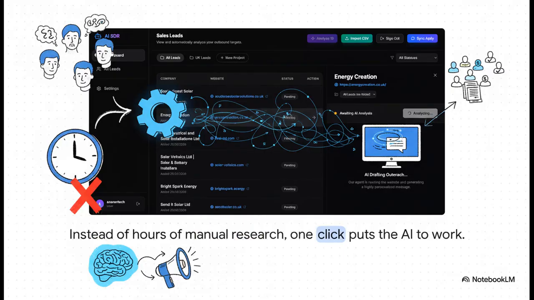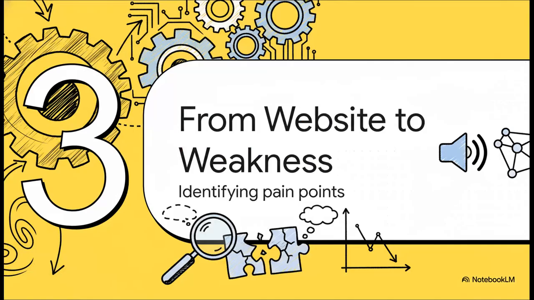And here's how it actually works. The user just clicks Analyze, and the system is off to the races. That little sprinting icon that says AI Drafting Outreach, that's replacing hours, maybe even days of manual research. In real time, the agent is literally reading the website and generating a personalized message from scratch. Now this brings us to what I think is the most fascinating part of this whole process. How in the world does the AI know what to say? It's all about changing its perspective, right? It goes from just scraping a website to actually identifying its weaknesses.